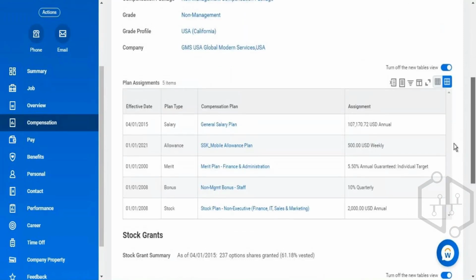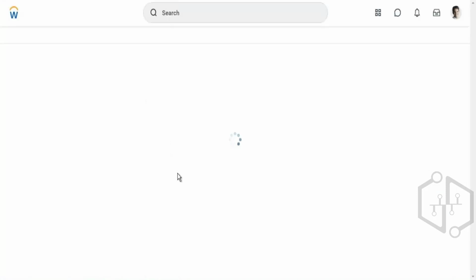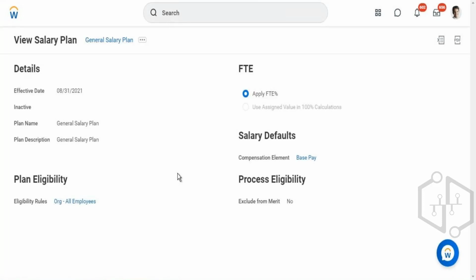In regular compensation, you'll be playing around with all the assigned compensation plans and packages for the employees. If you go to the general salary plan, which is assigned as a compensation plan, you can create your own plan that you want and assign it to any of the employees. The general salary plan has been created and assigned to all employees in the organization, and the compensation element would be a kind of base pay.